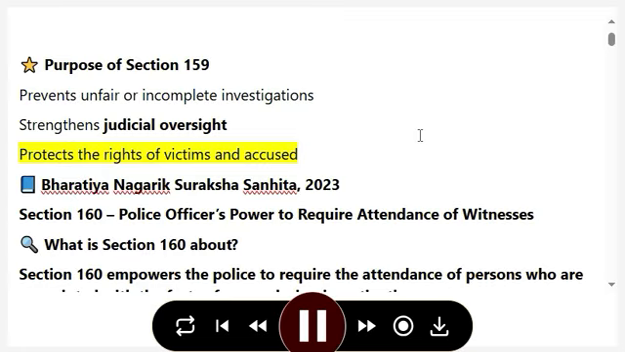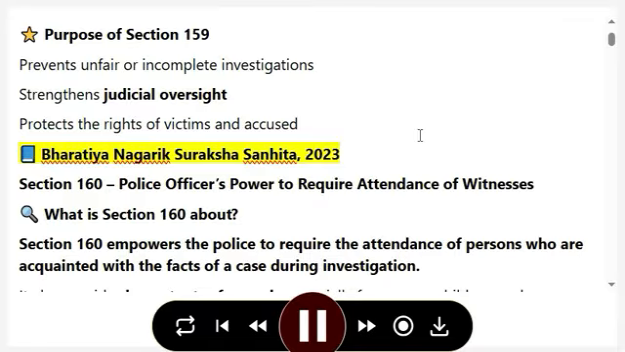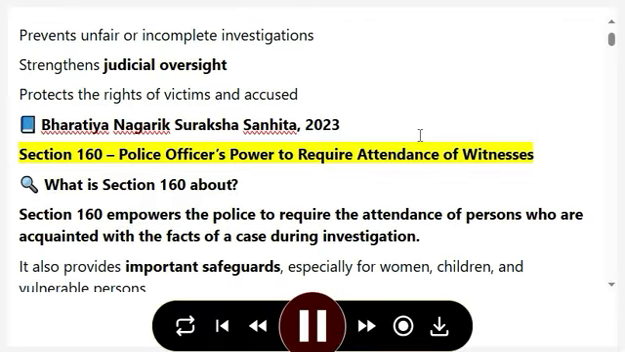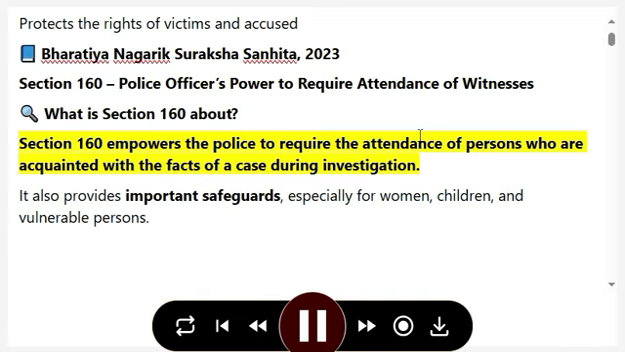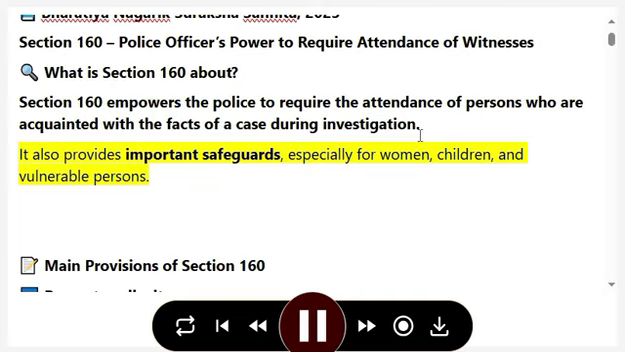Bharatiya Nagarik Suraksha Sanhita 2023. Section 160: Police officers' power to require attendance of witnesses. What is Section 160 about? Section 160 empowers the police to require the attendance of persons who are acquainted with the facts of a case during investigation. It also provides important safeguards, especially for women, children, and vulnerable persons.